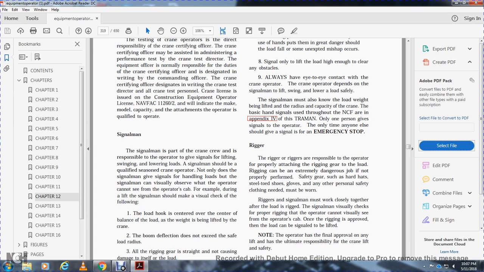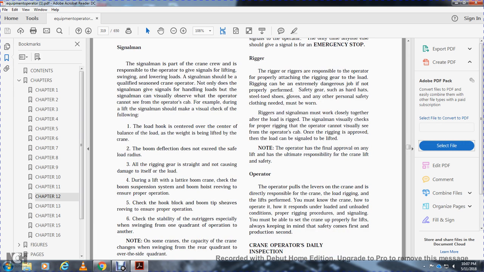Not only does the signalman give signals over the handling loads, but a signalman can visually observe the operator and can see the operator's cab. For example, during the lifting, the signalman should make a visual check of the lift. The loaded hook is centered over the center of the load, but the weight is being lifted with the crane. The boom deflection does not exceed the safe load radius. All rigging gear is straight and does not cause damage to itself or the load.